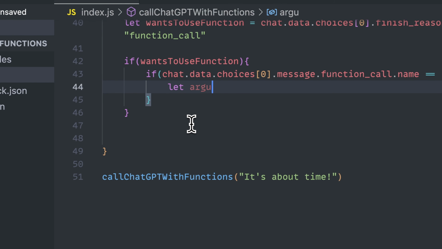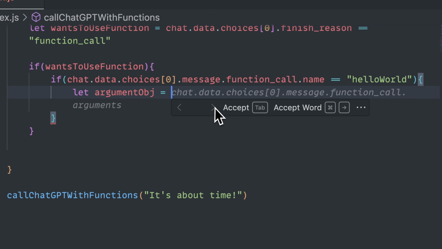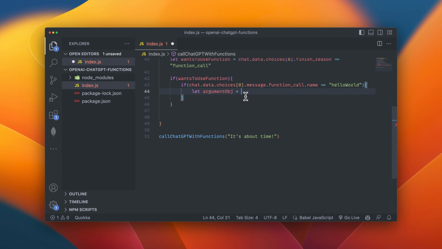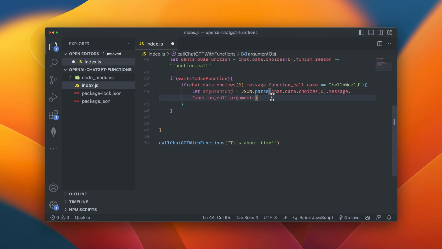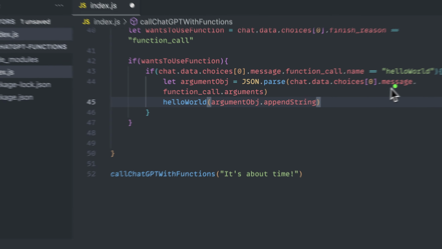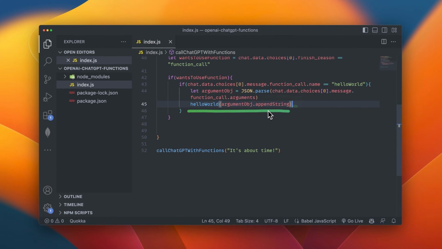Now that I've got that defined, I'm going to pull out the arguments. I'm going to do this as an argument object. Here, I'm going to get the arguments from the function call.arguments, but because this is stringified, I need to run JSON.parse so that I can get this out as an object that I can use. Then I'm passing this to hello world. So hello world with my argument .appendString being passed through, and here we can now call it.